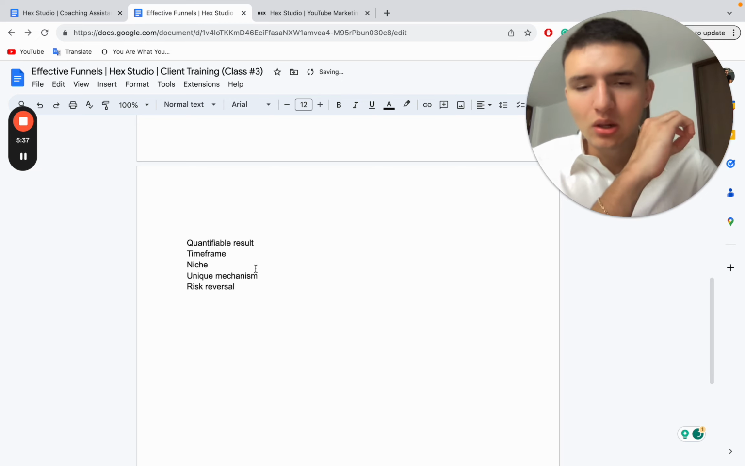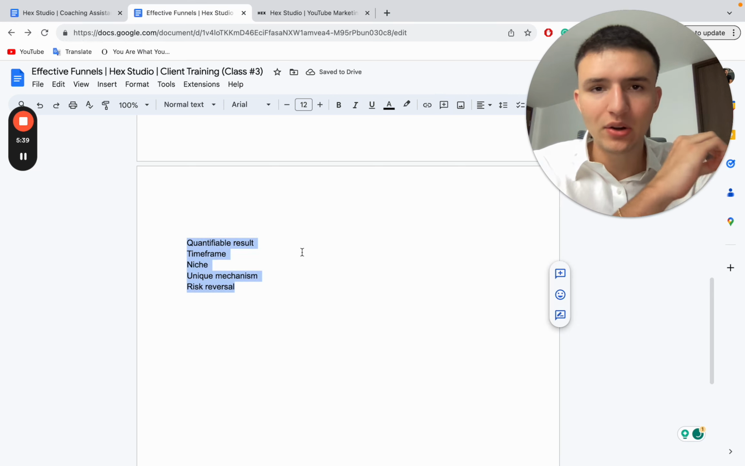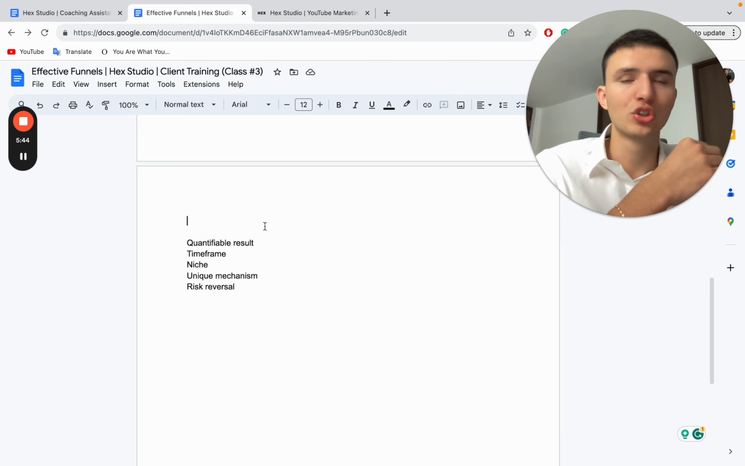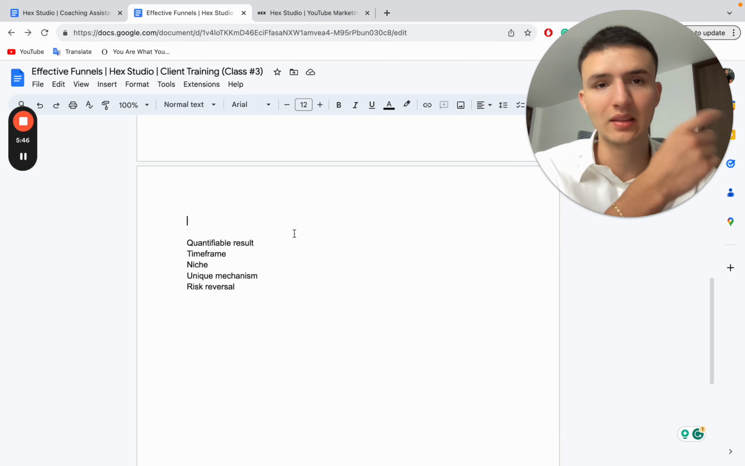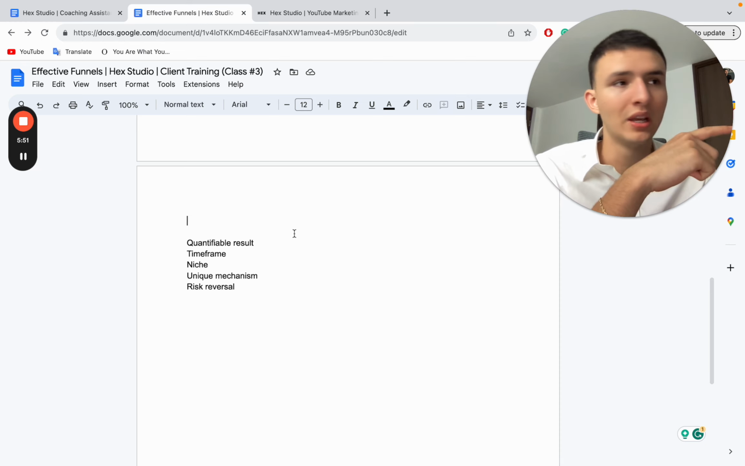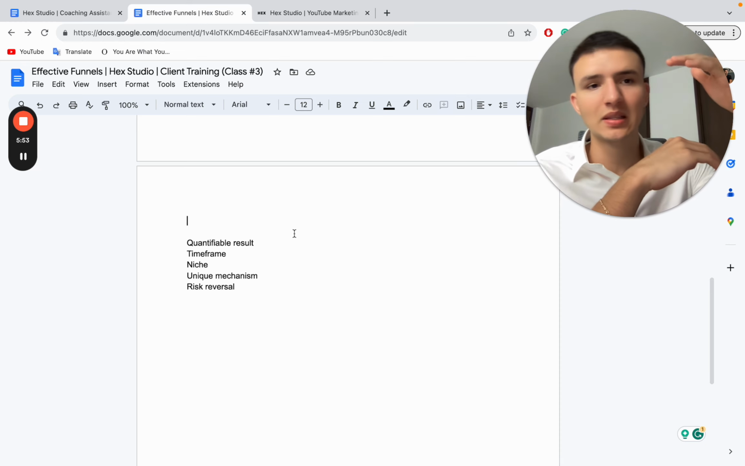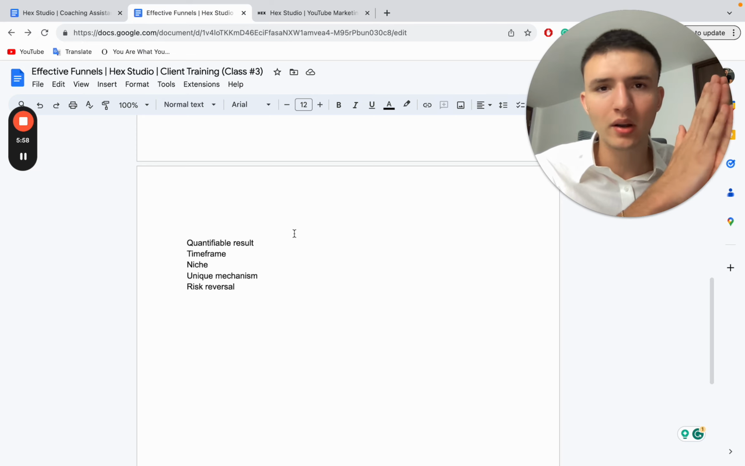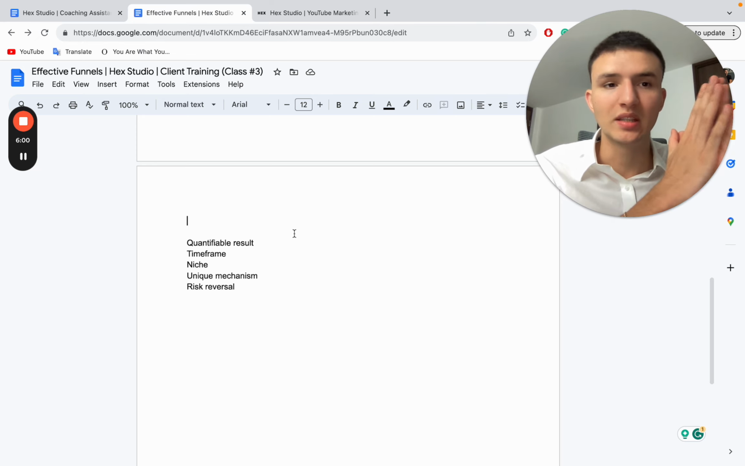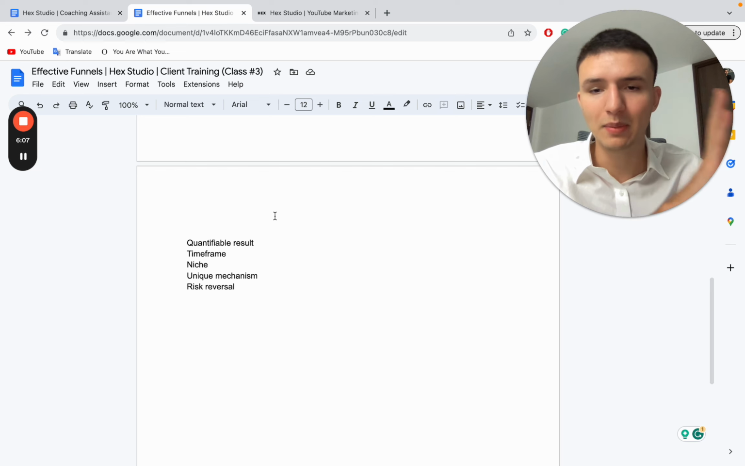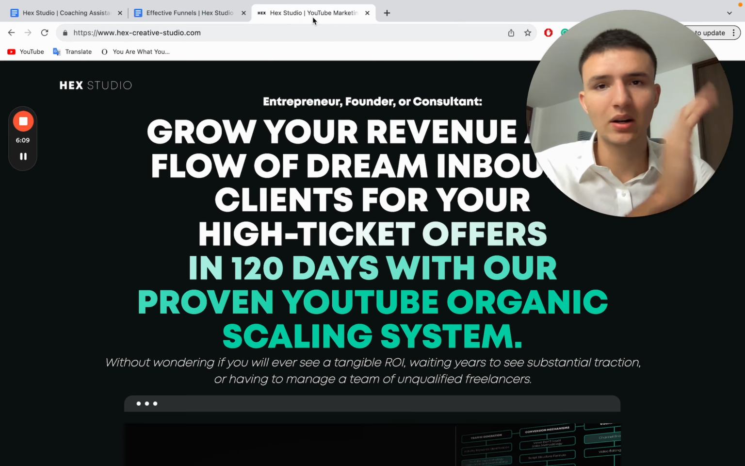So usually the closer you can get to this, the better in terms of how powerful your offer is, right? Now we can also talk about the sophistication of offers, and how in certain niches the offers get so sophisticated that people make big claims that no one can sustain, right? So of course you have to find a balance in doing good marketing, but also sticking to things that you know you can actually deliver. So: quantifiable result, preferably a time frame, the niche, unique mechanism, and the risk reversal. These are the main things.